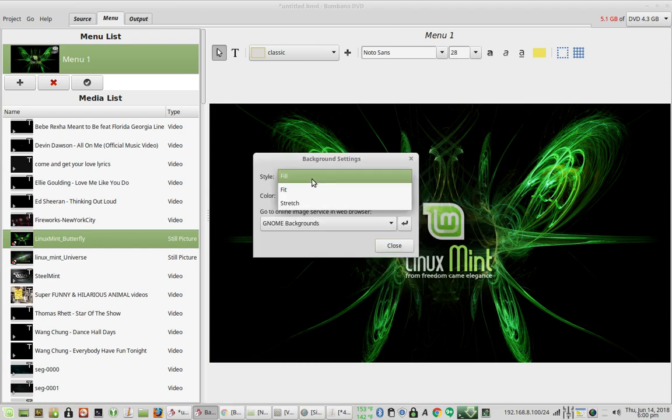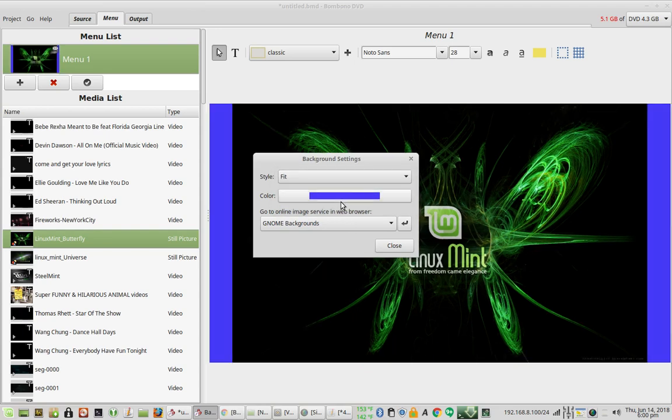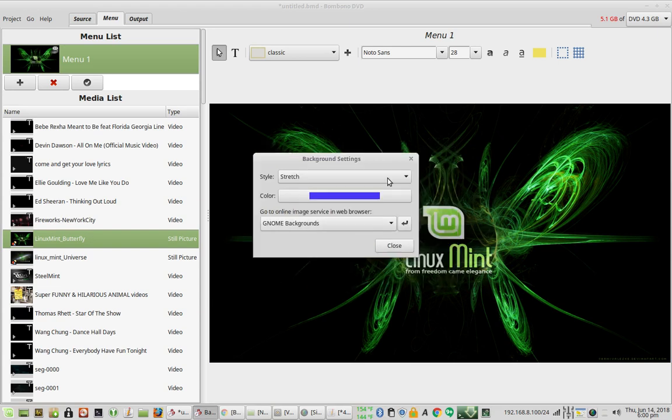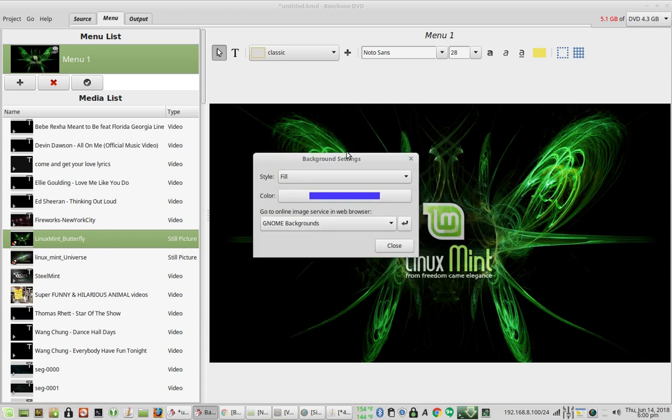You have what are called fill, fit, and stretch. Fill usually works pretty good because that'll fill the whole screen now. But you can mess around with that and try each one to see. As you can see here, I chose fit, which is the actual image. But you'll notice it shows the background. Well, you may not want that, so you may want to stretch it. Or you might want to choose fill. It's up to you. That depends on you and your image.